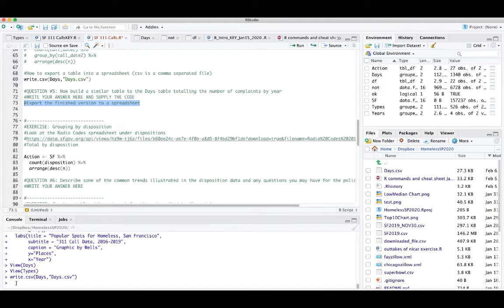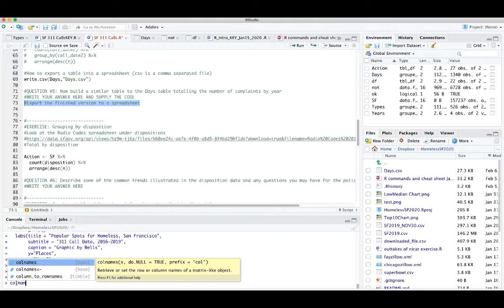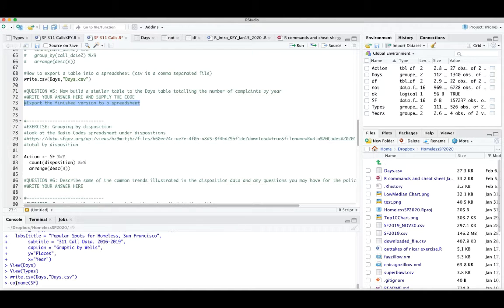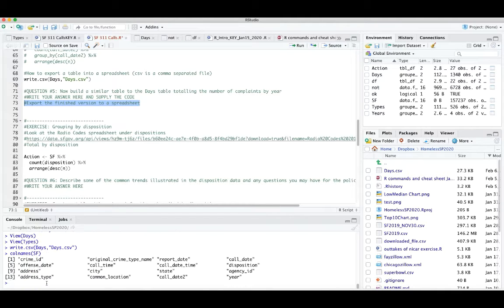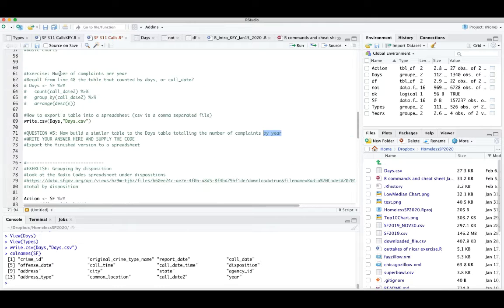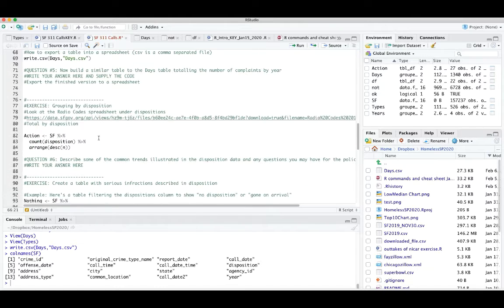So, complaints per year. Let's look at what are the things we could use here. So call names is what I'm typing down here. Call names, San Francisco. Crime ID, no. Original crime type. So what we're doing here is totaling the number of complaints by year. By year. So we will be down here looking for the column that says year and reconstructing this column by year. Huge hint. Okay, there you go.